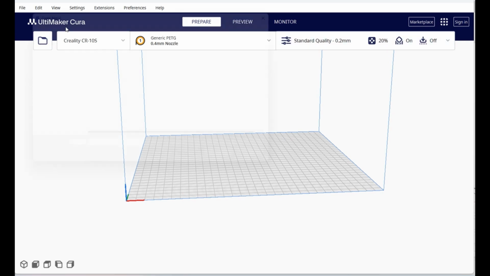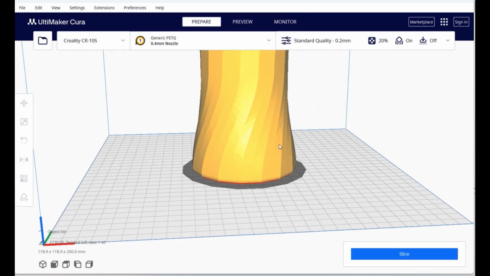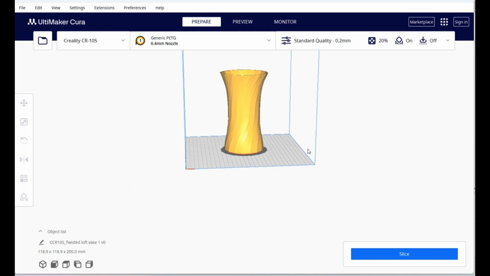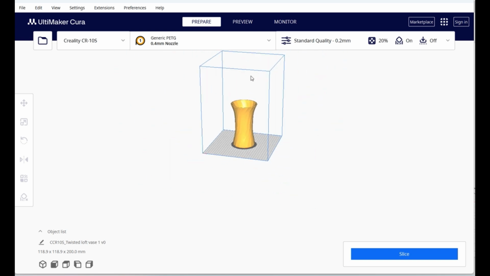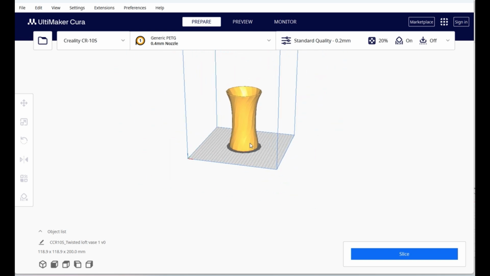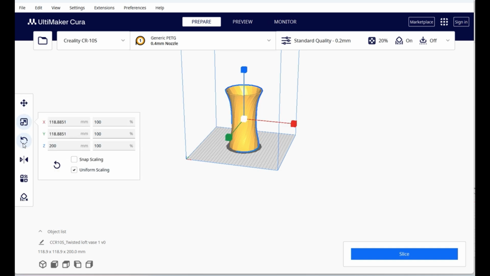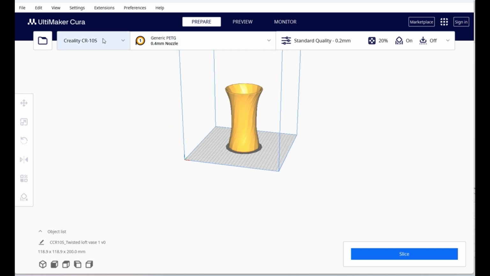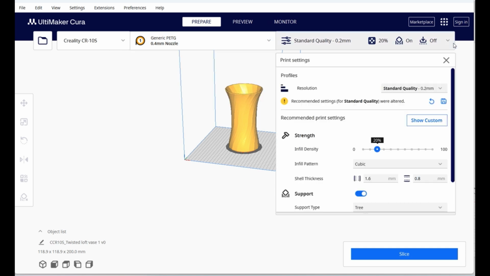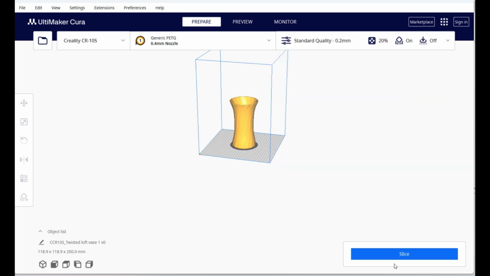Then click the open file, Twisted Loft Vase 1, open that. Because I drew it in the same orientation as the bed, as in the bottom was at the bottom of the sketch and the top is at the top of the sketch, it automatically comes in the right direction. If you need to change it, you can click on it, and then you've got all these options here to move it around to however you need. So I've got my settings already set up for my printer, and I'm not going to change them, to be honest. I'm going to click slice.